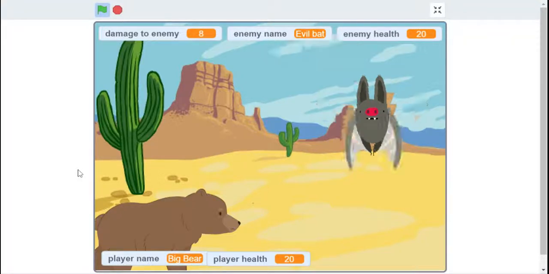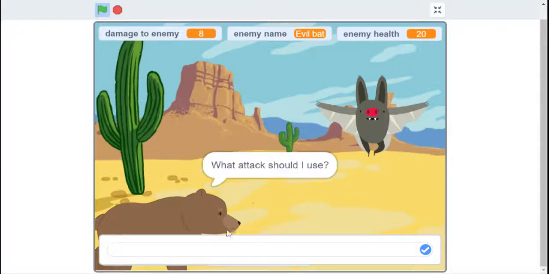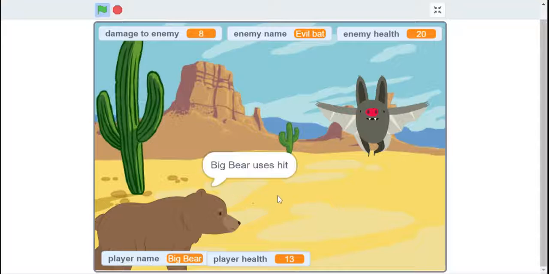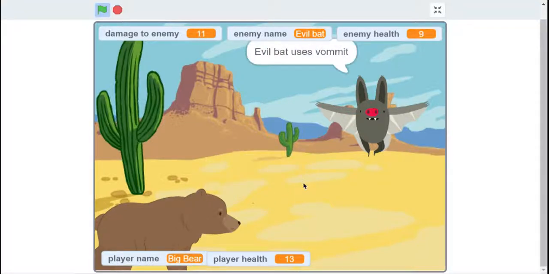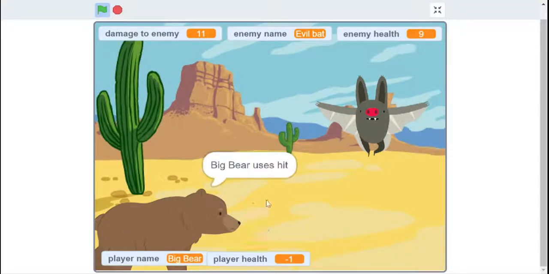Evil Bat uses Flap. It inflicts 7 damage. I'm going to use Hit. It inflicts 11 damage. Evil Bat uses Vomit. It inflicts 14 damage. And I'm going to use Hit as well. It inflicts 19 damage. And you can see the game has just stopped because we're both dead.